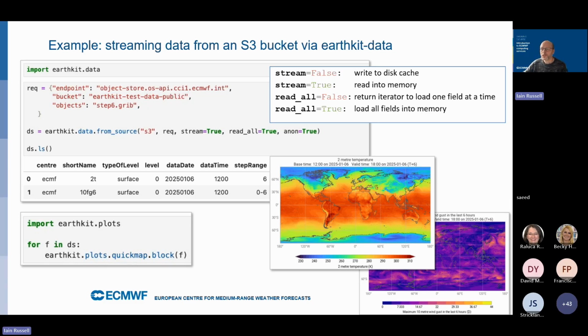And what's quite interesting is we have these nice little options here in the box, this stream and read all. So if stream is set to false, then EarthKit will download the data and write it into your temporary disk. If you'd rather avoid accessing the disk, then you can say stream equals true, in which case it's going to be read directly into memory.